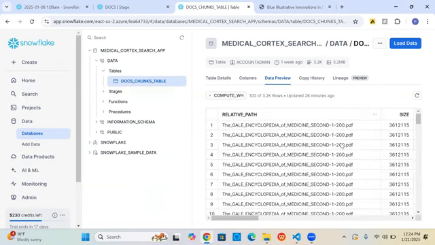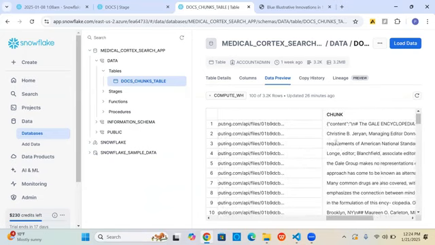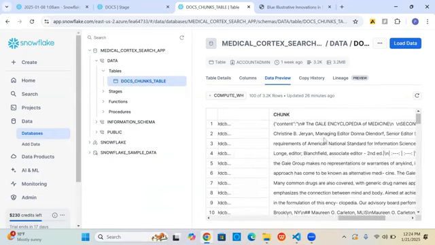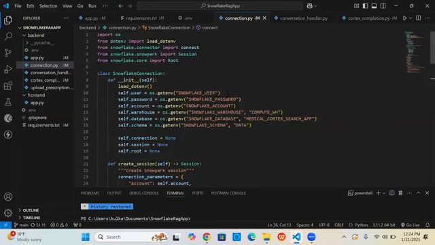So this is the chunked data stored in the docs chunks table. This table consists of the relative path, the size, the file URL, the scoped file URL, and the chunked part of each document. So this is the code where we have used it.